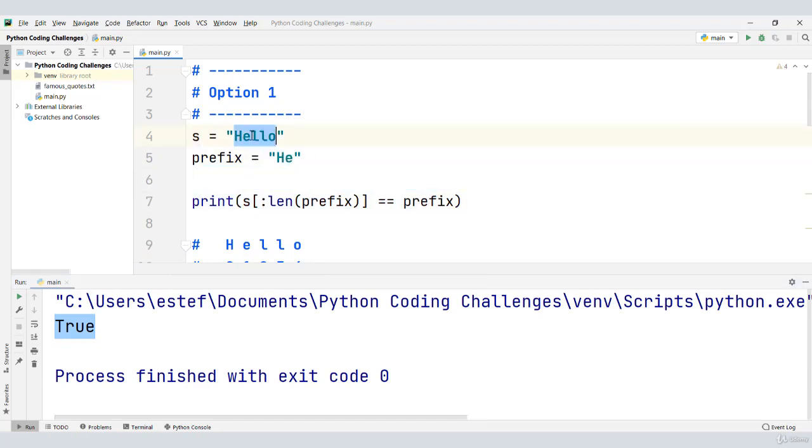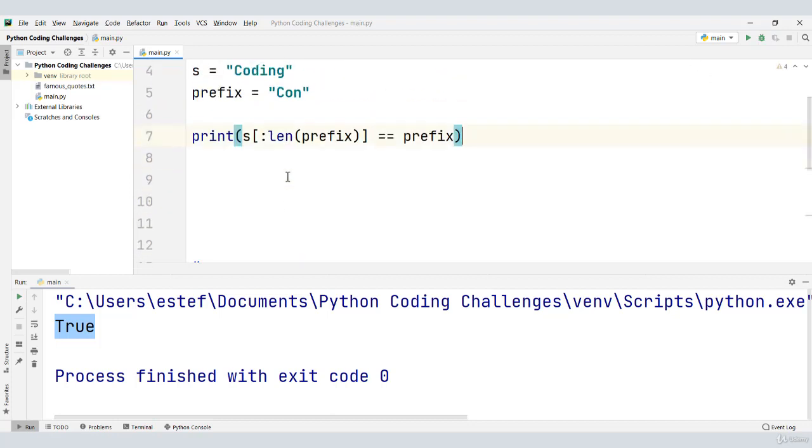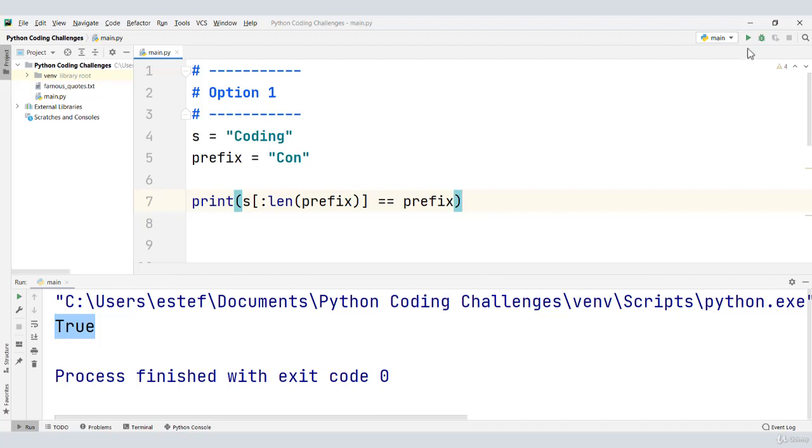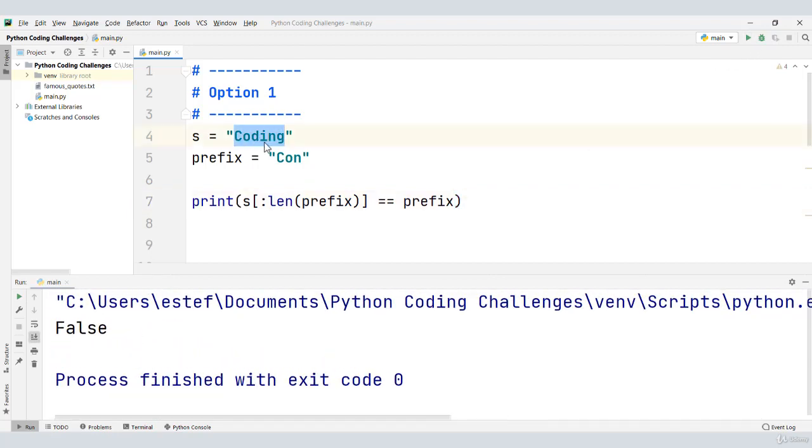Now let's test this with a different combination of the string and the prefix. For example, coding and con. Let's see if the string starts with this prefix. Let me remove these comments right here because now we are working with a different example. If we run the code, now we see false, because coding doesn't start with this particular sequence of characters.